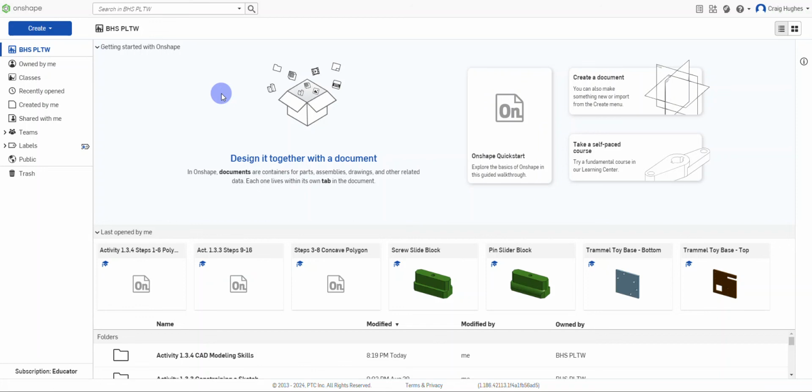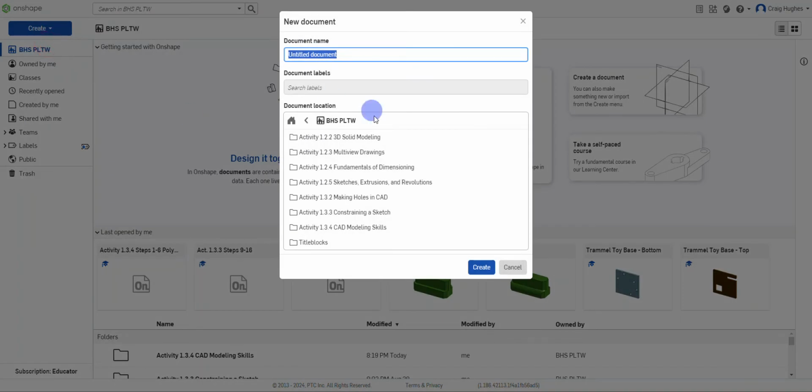In this video, we're going to take a look at activity 1.3.4, specifically looking at steps 14 through about 28. With that, we're going to be looking at modeling the screwdriver base that we see in that activity. I'm going to go ahead and select Create and select a new Onshape document.